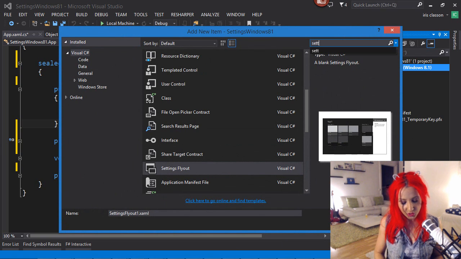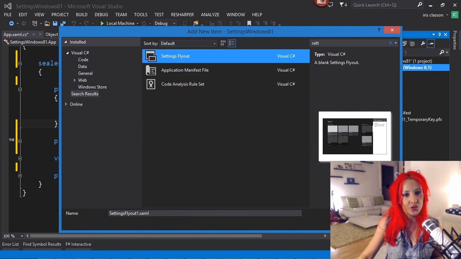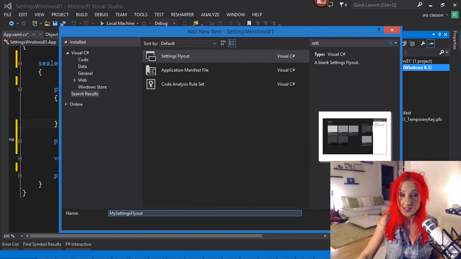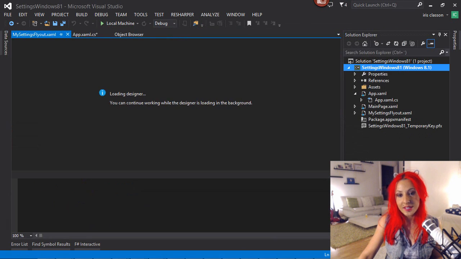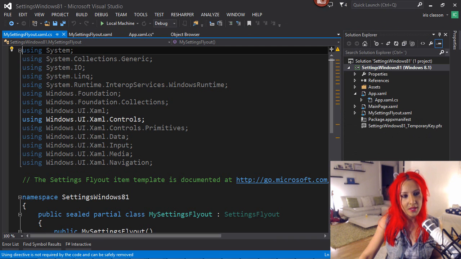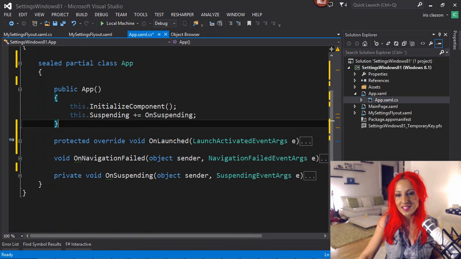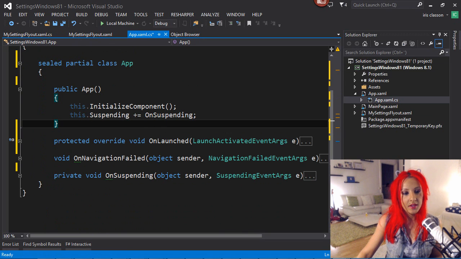And here we're going to search through the templates and search for the settings flyout. Select that one and we'll rename it to MySettingsFlyout for this example, and then we'll just add it to our project. I'm not going to make any changes in the actual flyout control here. I'm just going to leave it as is. And we're going to go back to our App.xaml.cs, which is where we're going to wire it up.